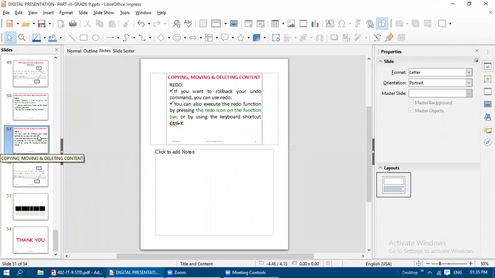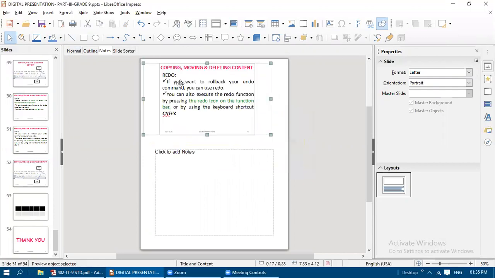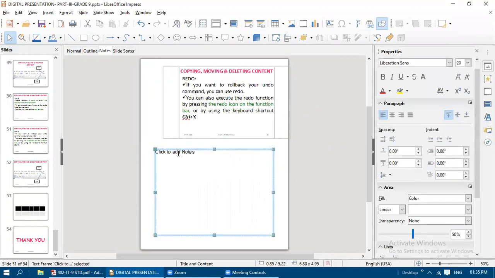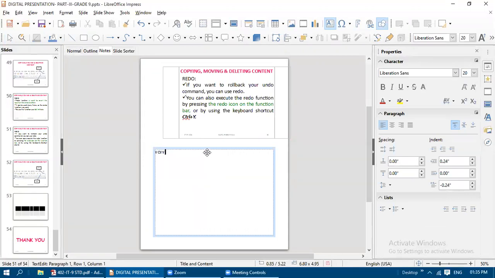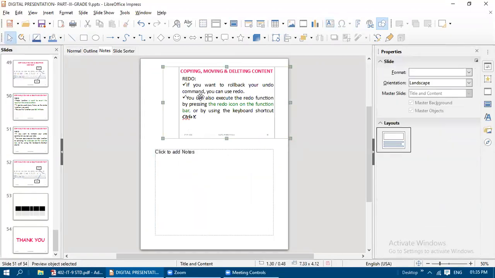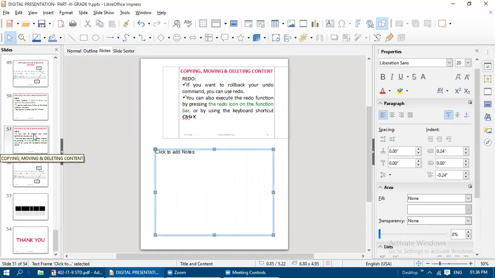Which slide is selected at present? See, I have selected the 50th slide, now the 51st slide. For the 51st slide, if you want to add any picture or detailed notes, I have already given the detailed notes here itself. But if you mention Redo alone here and the explanation needs to be given in this area, you can copy the entire contents and start typing the contents here. You cannot copy from this area. So you can select the contents here, then go to the notes page view and do the editing there.